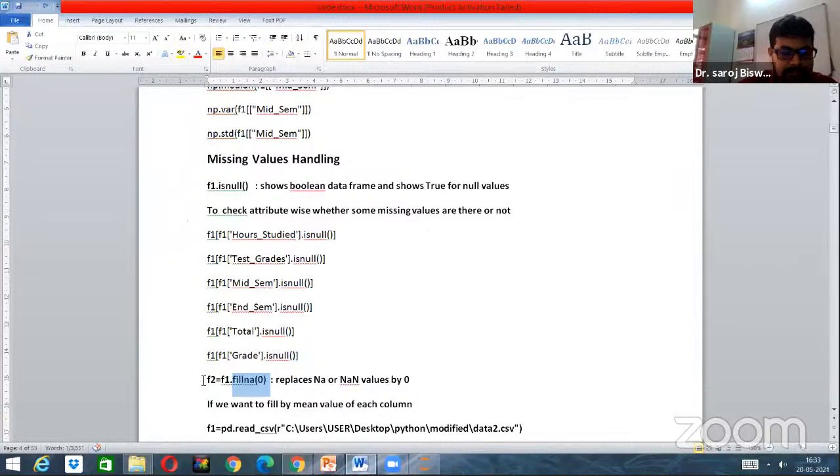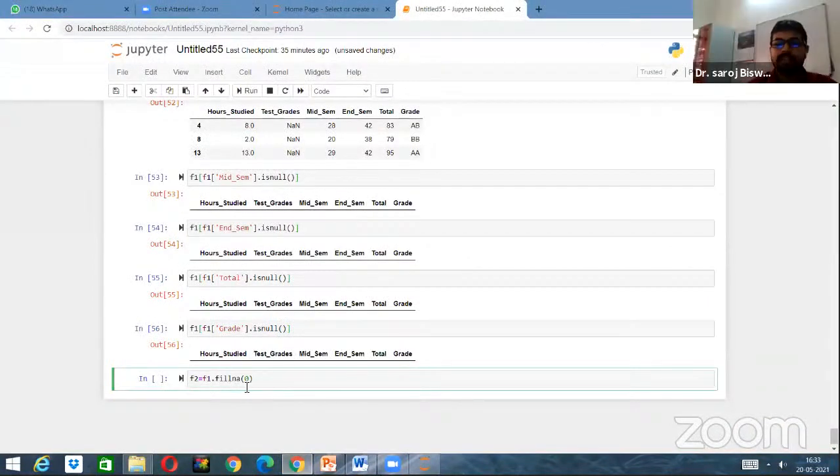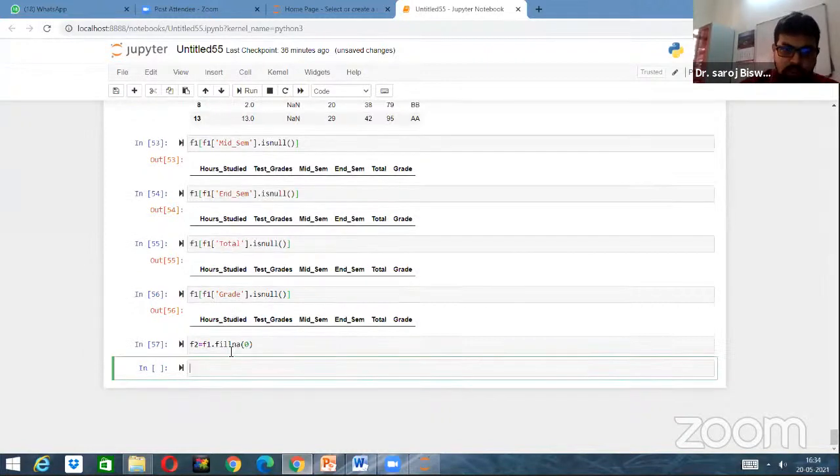It's a function, and in this function, whenever we write like that, it replaces all the missing values by zero. So see here, we are executing this one. f1.fillna means you fill all the places where we have null values, fill all of them by zero. So we are running this one right here, and whatever we get is stored in a variable, f2. Now looking at f2.